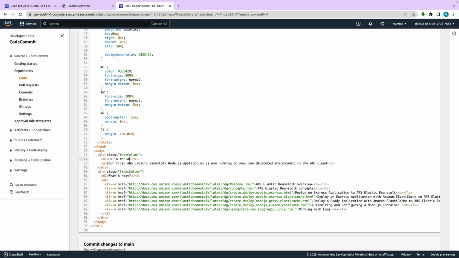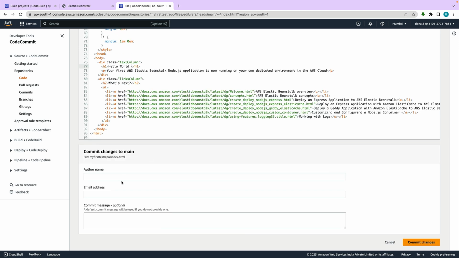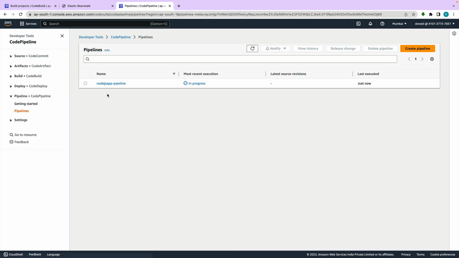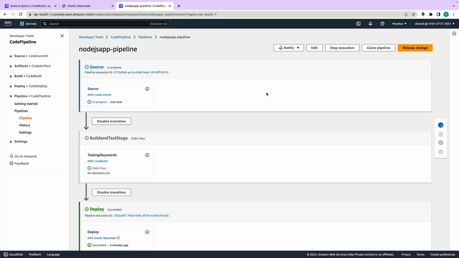Right, so I just go ahead and click on commit changes, and then I just go to the pipeline and execute the pipeline. Or I would say I don't have to execute it because I've just committed some changes. It will pick those changes up and will start going through the source phase and build phase.